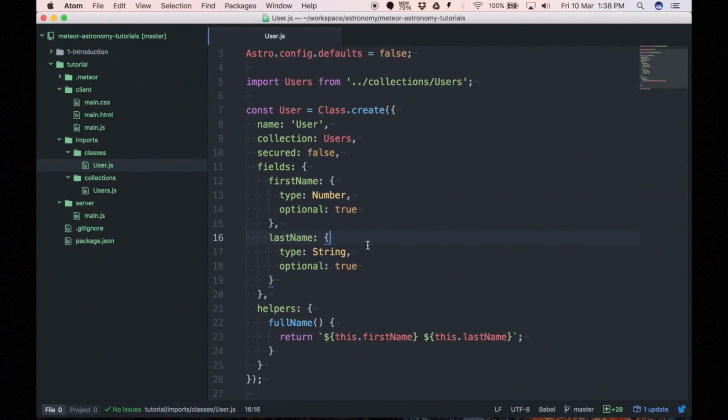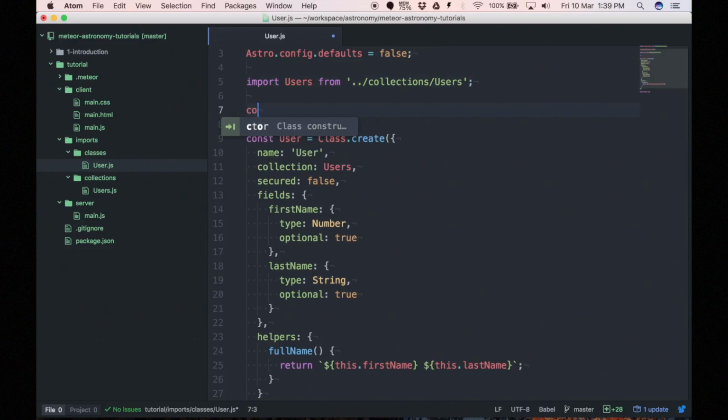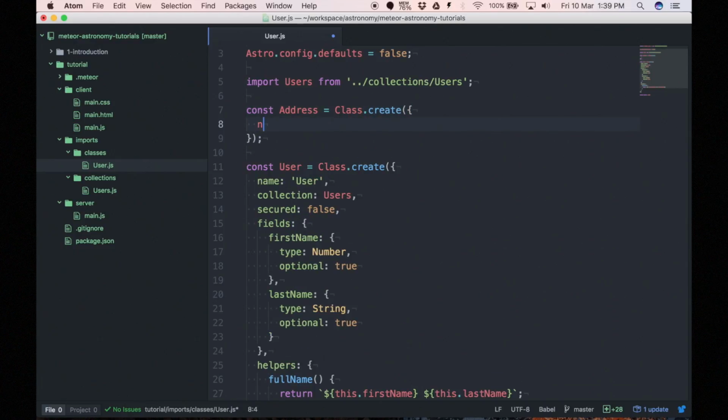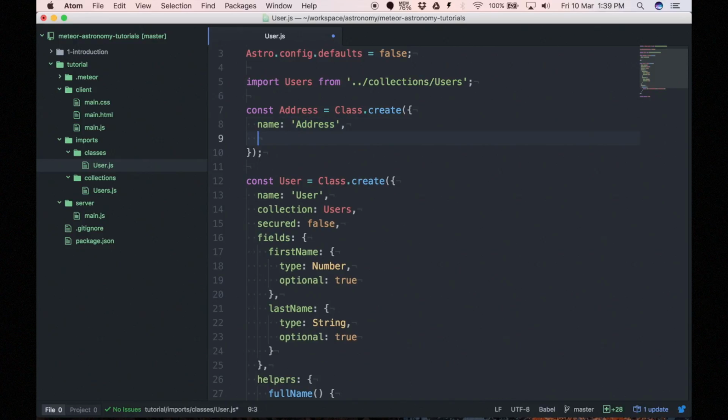As MongoDB is a document-oriented database, we can not only store plain JavaScript types, but also objects. As we showed in the example before, we could store an address object, but we can also store instances of classes. So let's create a new address class that will have the name Address. It won't have any collection property because we'll store it as a nested field of the User class.